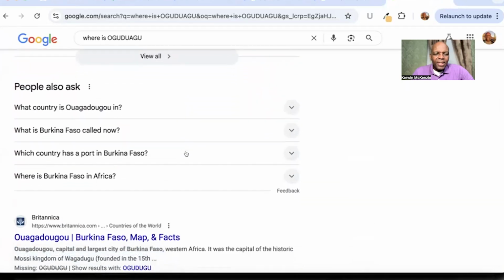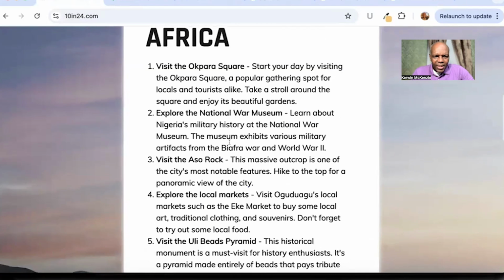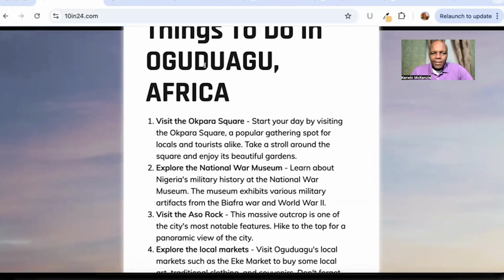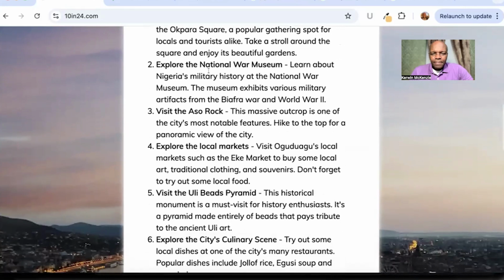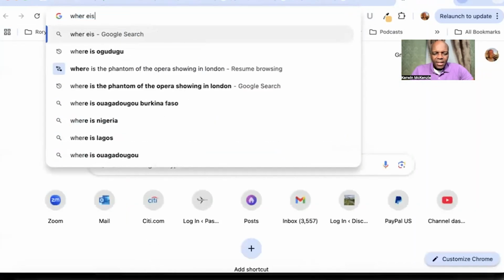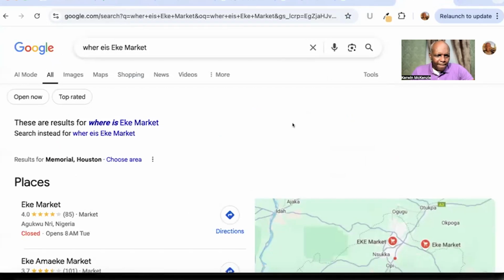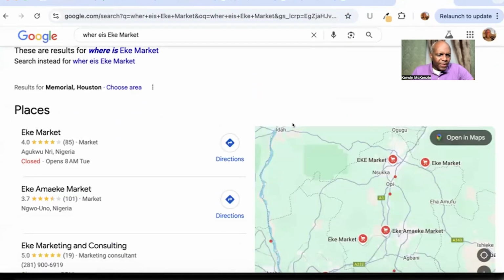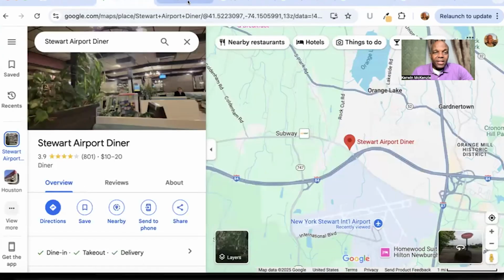Well, we can check it again, because one of the places that we said, this is actually giving me a place in Nigeria, the National War Museum. So it thinks that this place is in Nigeria. Okay, let's see where the Ika market is. Yeah, this is in Nigeria. So it actually thinks that whatever I asked is in Nigeria.